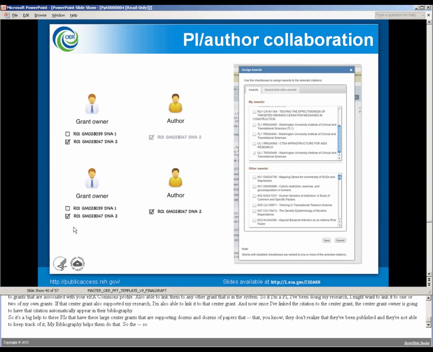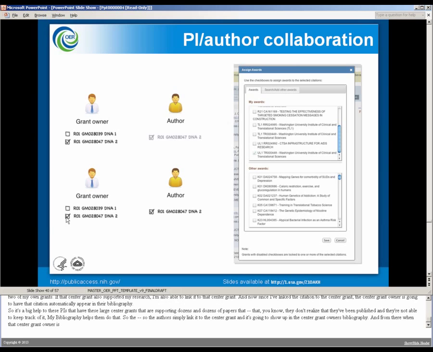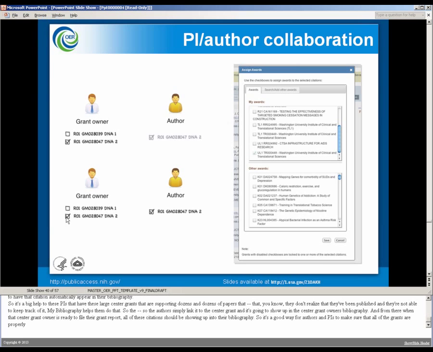So the authors simply link it to the center grant. It's going to show up in the center grant owner's bibliography. And from there, when that center grant owner is ready to file their grant report, all these citations should be showing up in their bibliography. So it's a good way for authors and PIs to make sure that all the grants are properly attributed and linked up. It's going to show up in all of those owners' bibliography accounts, and then they can make their annual grant reports based off of that.